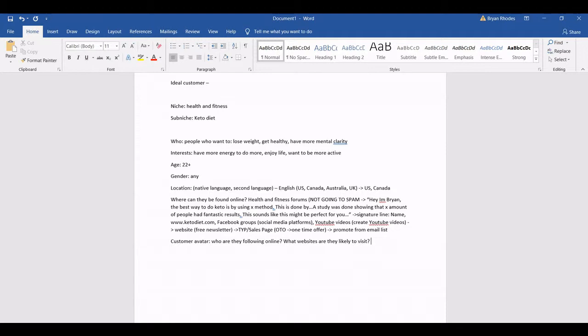So who are they following? What websites are they likely to visit? What kind of occupation might they have? Where are they working? Some you might just put anything, and that might be true. But you want to promote to a specific type of person, maybe people who work in office jobs, people who are sedentary. Do you want to position your offers in front of people who may not have jobs that require them to be physically active? You might want to cater to those specific people because those people are the ones that probably need it.